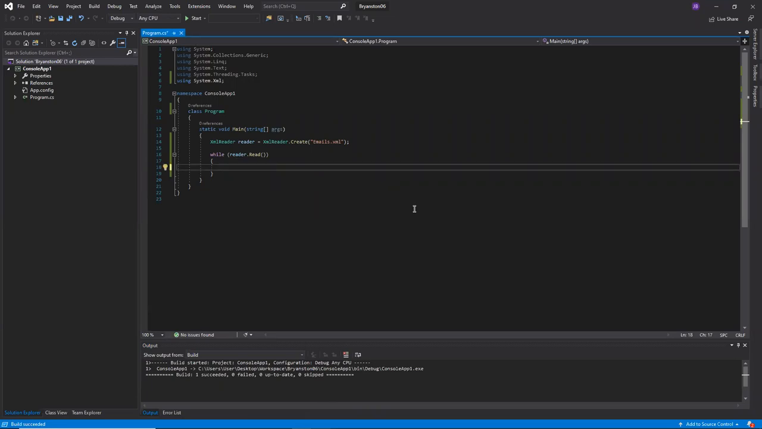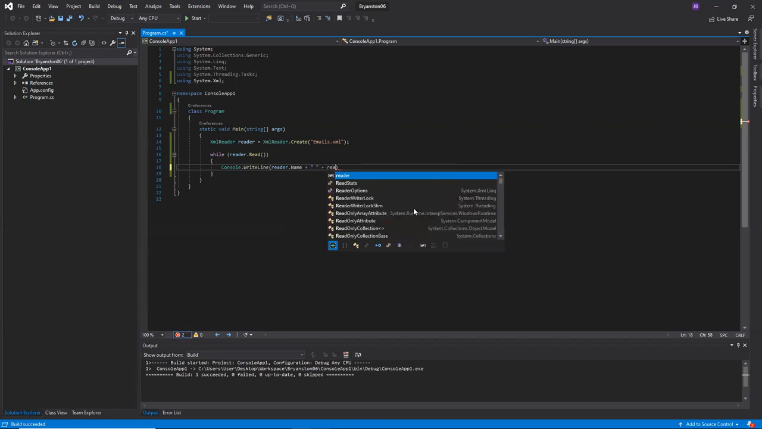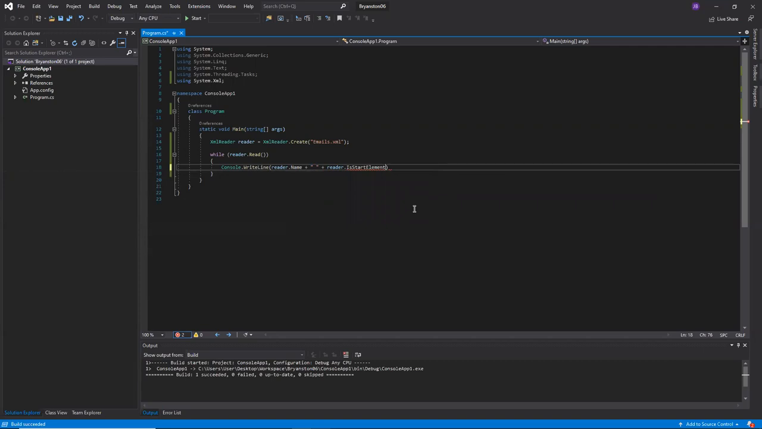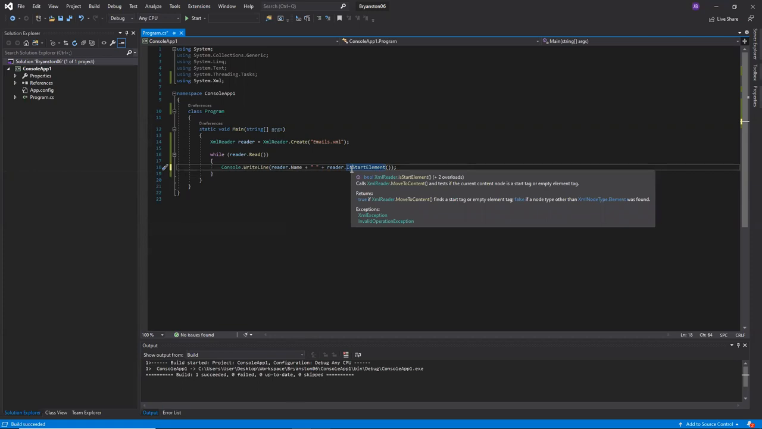I'm going to say, what I'm going to print out next is console.write, just to give you an idea of what this is doing as well. We're going to print out reader.name, with a space after it, and we are going to print out reader.isStartElement. Okay, if you guys read that little blurb, what type does reader.isStartElement return? Anyone tell me?